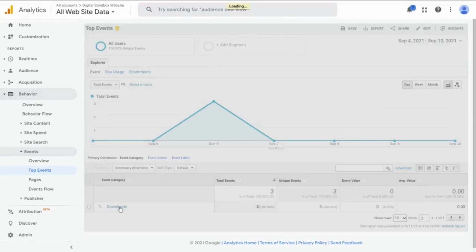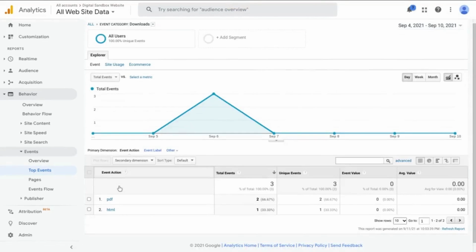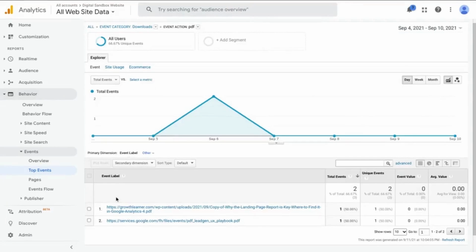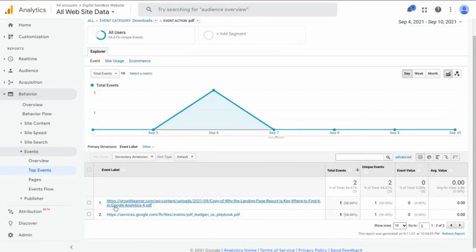So when you click into downloads, drill down into downloads, the way I have it set up here is it'll provide the file types of the downloads, so PDF and any other file types. That will be categorized automatically no matter what download the user obtains from your website. And if you drill down further into these file types, you'll see that we have the file name or the URL where the file is located.